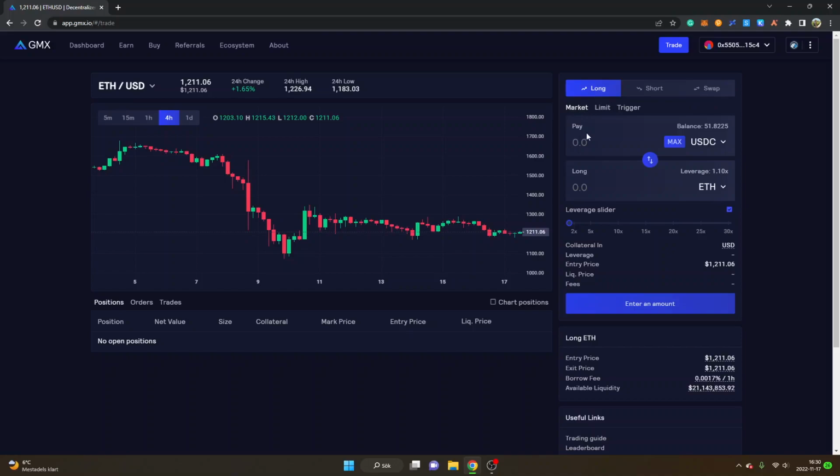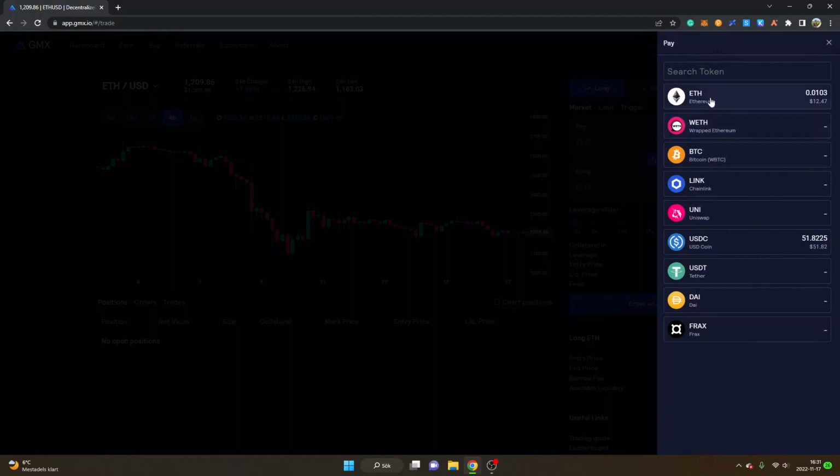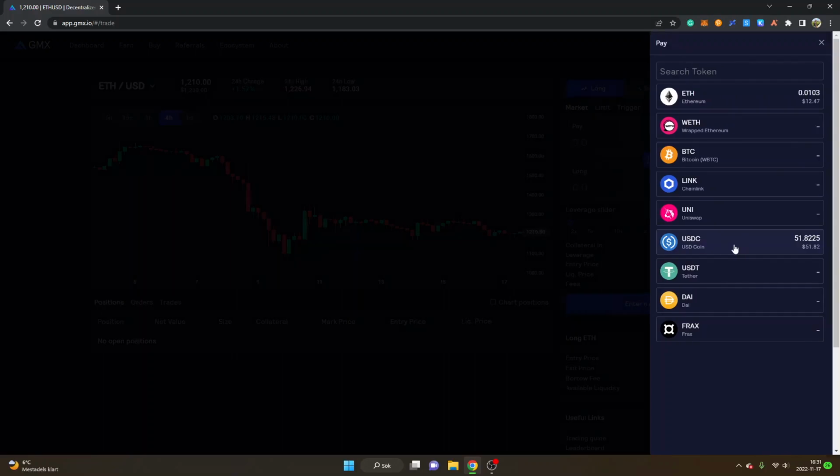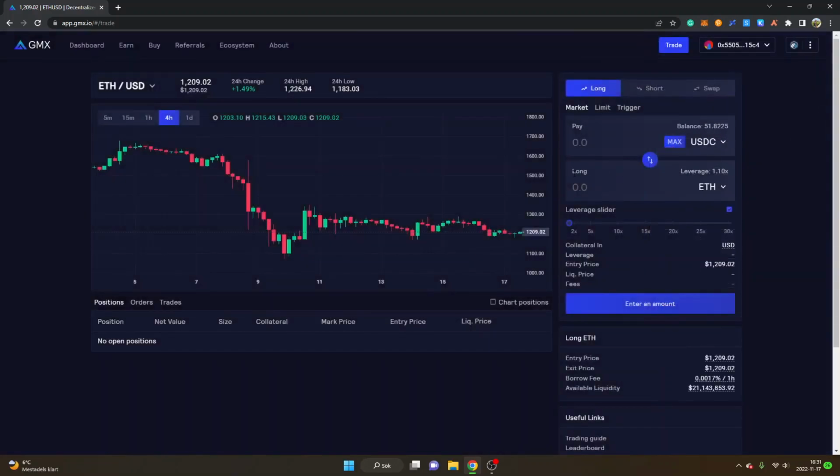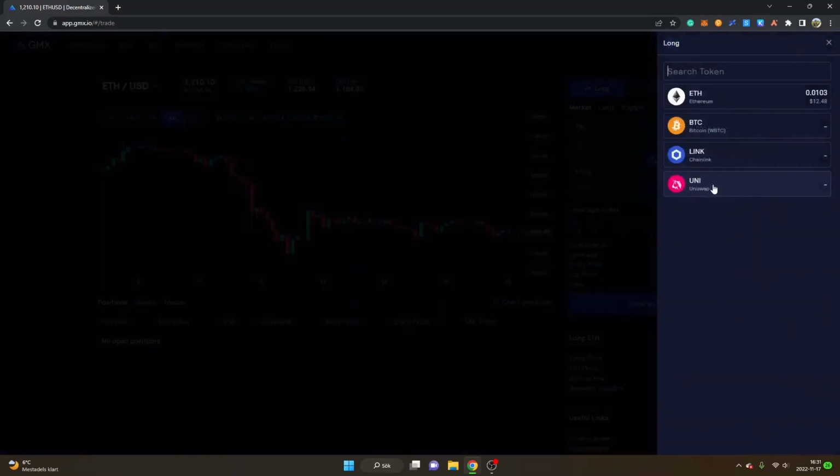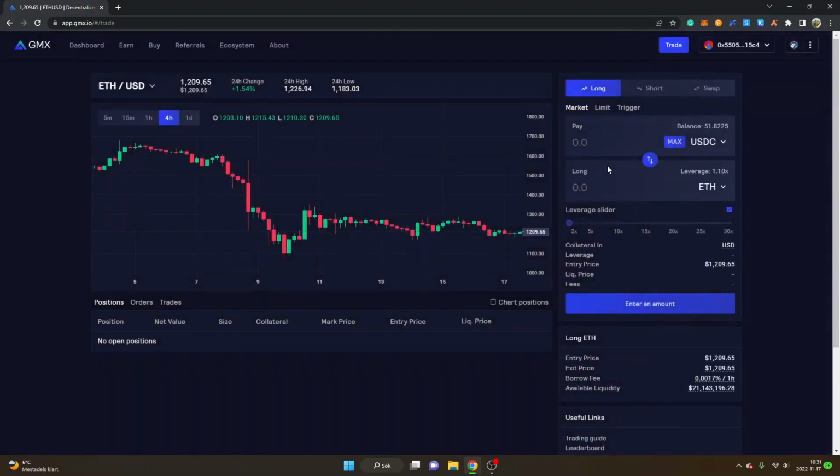So I will keep it on market and then you can see pay USDC, long ETH. So right here, first off, you can select another token to pay with. I select USDC because I have some available, but you can also choose between some other alternatives as you can see here. So I will click on USDC and keep it there. And you can see long ETH. And as I said, you can trade Bitcoin, Chainlink, and Uniswap at this time. I will keep it on ETH, Ethereum.